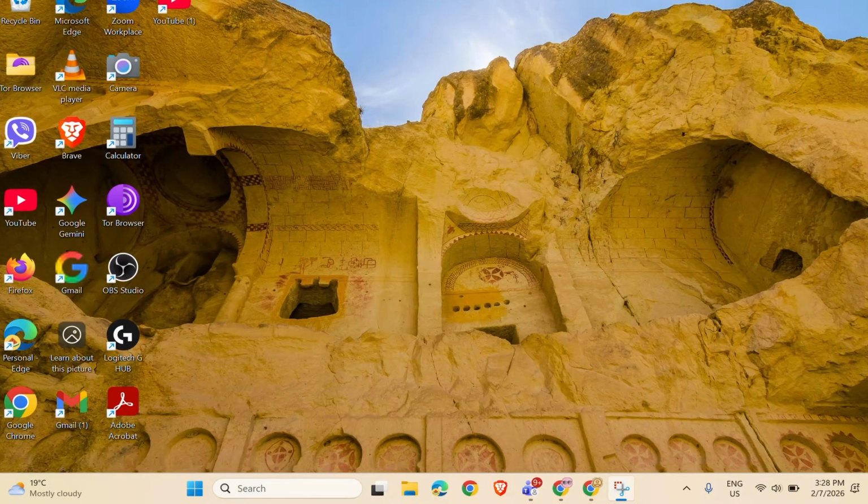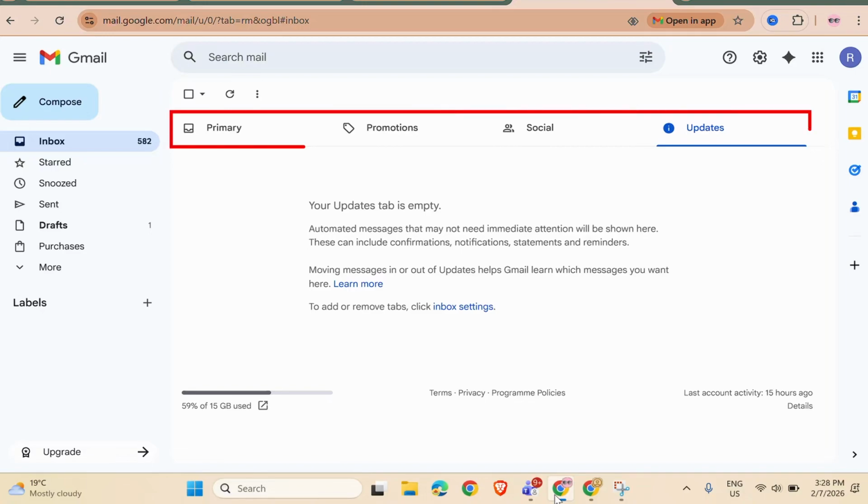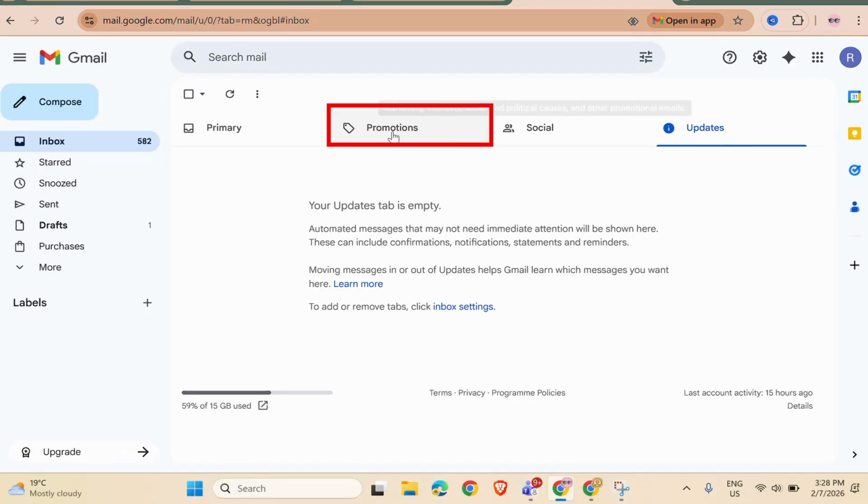Let's dive right in. You need to open up your Google Chrome and head over to your Gmail, and then you can see various tabs like primary, promotions, social, and updates on your inbox. You need to head over to promotions.